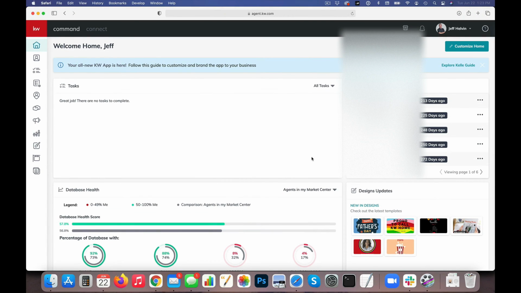There might be new widgets that get added along the way, so we want to keep a look, keep an eye out for those things, and make sure to customize this so you can get the most out of your experience with Command.